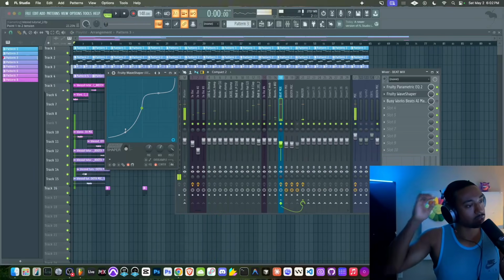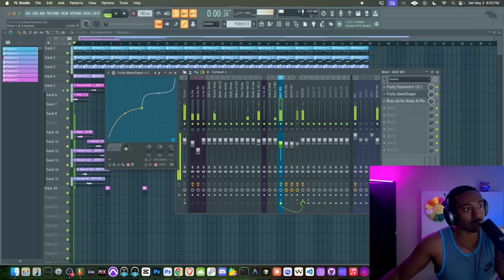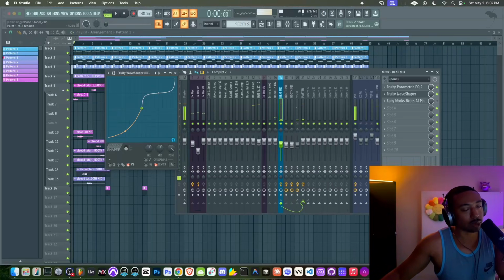So if you want more clarity, just pull this asymmetric curve down at the bottom. If you want more distortion, turn it up. It just makes it sound a little bit thinner though.